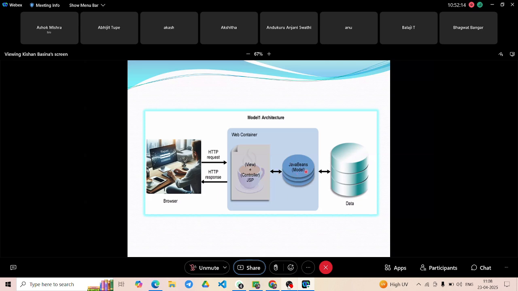Yesterday we already checked that. Do you remember useBean, setProperty, getProperty? Same. And then we'll be able to connect to the database from the JSP only, and the view, the result also will be displayed in the JSP. This is Model 1 architecture. Absolutely not recommended. Not recommended.